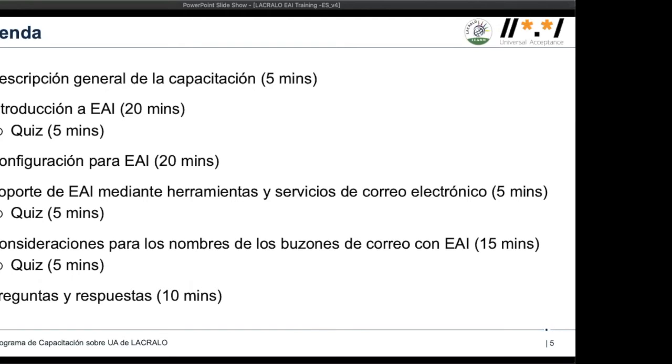We will also have a quick look at various tools and their current support for EAI, and then finally wind up with some considerations in relation to coming up with mailbox names with regard to EAI. Then we will have a Q&A session at the end. So that is the plan for today, and I hope this session will give you a good understanding of this whole EAI topic.